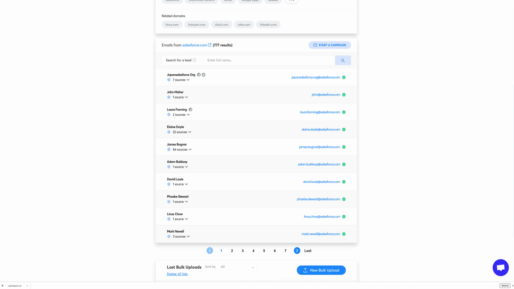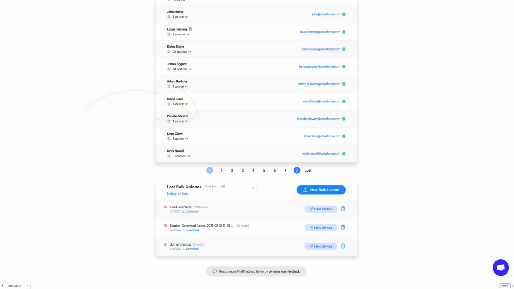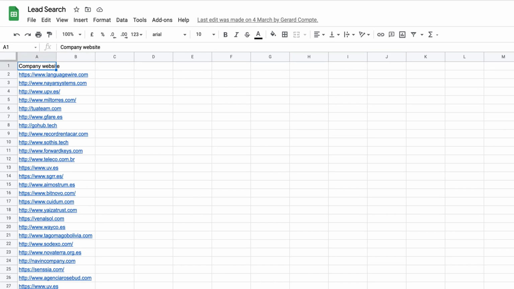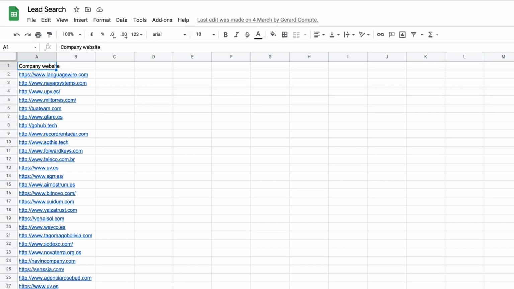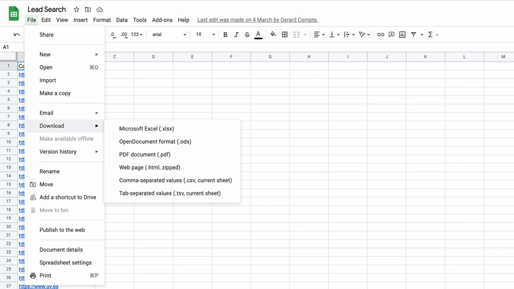In New Bulk Upload, you can repeat the same process we did before with a list of domains or company names. Keep in mind, though, that the process works better with websites. This is how the CSV file has to look like, a column with domains only. Again, click on File, Download, and comma-separated values.